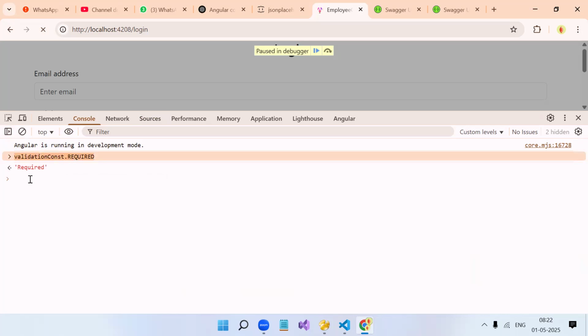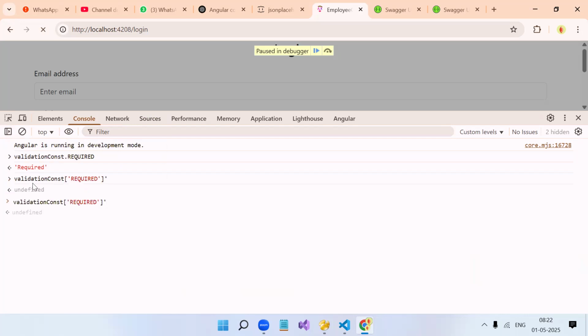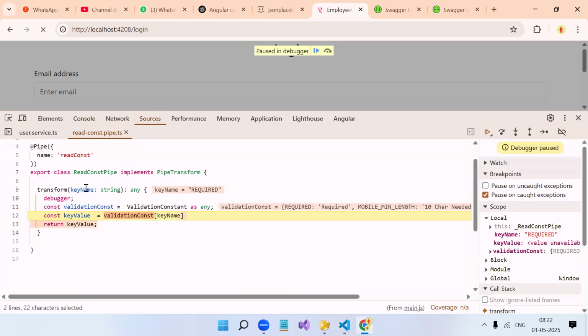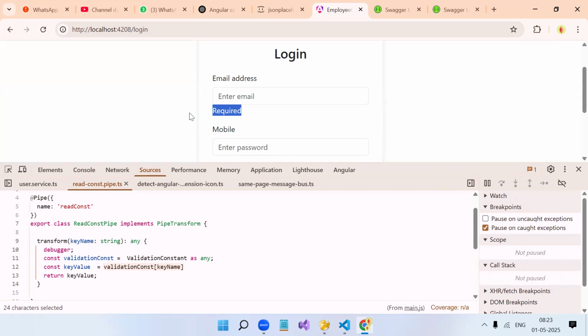If you write like this, it is the normal way. Another way is the validation constant, and this key name you can wrap up into brackets also. That will also give you the same value, na? Whenever you are reading an object, either you use the dot operator directly or you can put that key name over here. We use this way when your key is dynamic. In our case, the key we are getting from over here as a parameter, and this you are passing over here. See, we got the value and that we are returning, and that is printed over here.